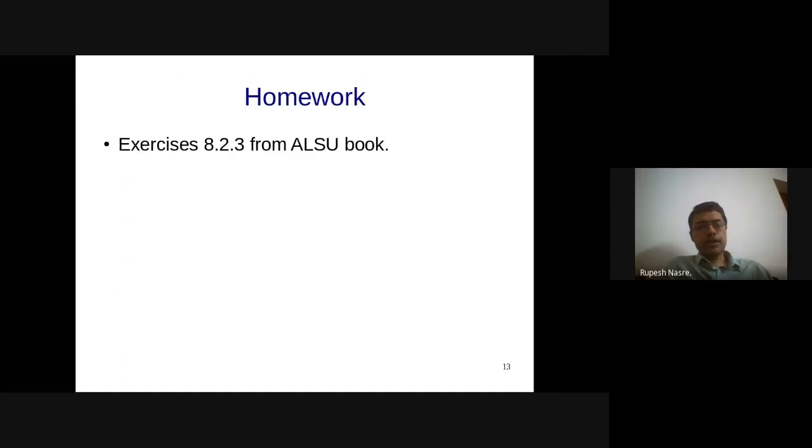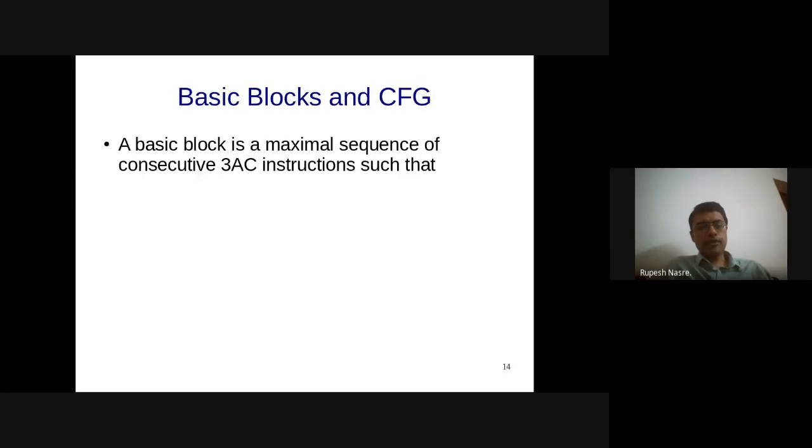You should try a few exercises from chapter number 8, and we'll worry about the control flow graph maybe in the next class. Any quick questions? All right, so we'll stop here. I'll think about the assignment.